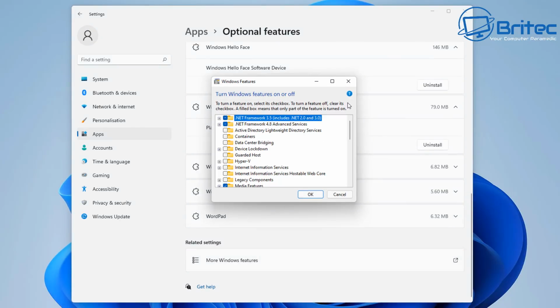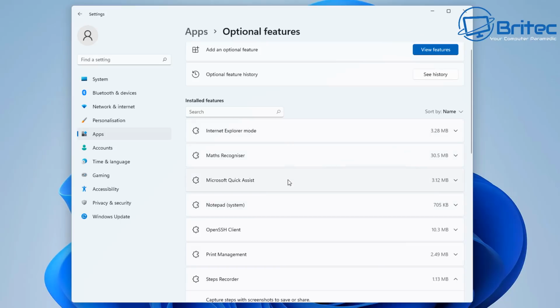More Windows features, and you can remove stuff from the Windows feature area here. I would advise you to leave this alone a little bit. But basically, this is where you can get access to this area here.